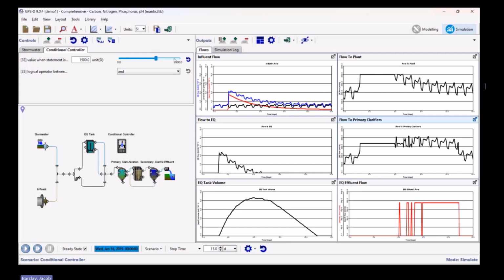All right, so let's look at one more variation. We're going to change that from an AND statement to an OR statement. What this means is that pumping is going to occur if the EQ tank has a volume greater than 5 meters cubed, or if we are pumping less than 3,500 meters cubed per day into our plant through this control splitter.